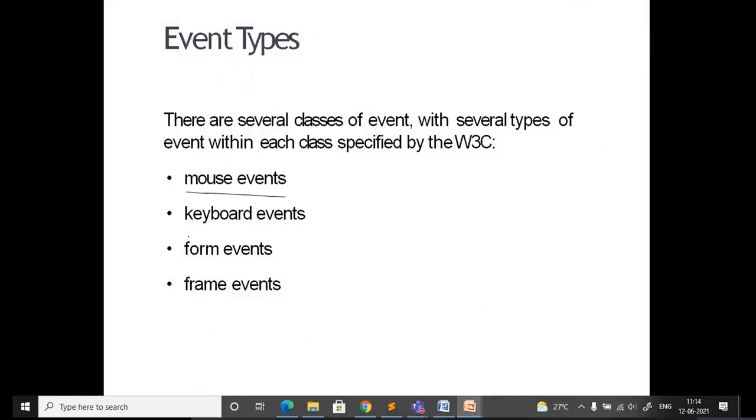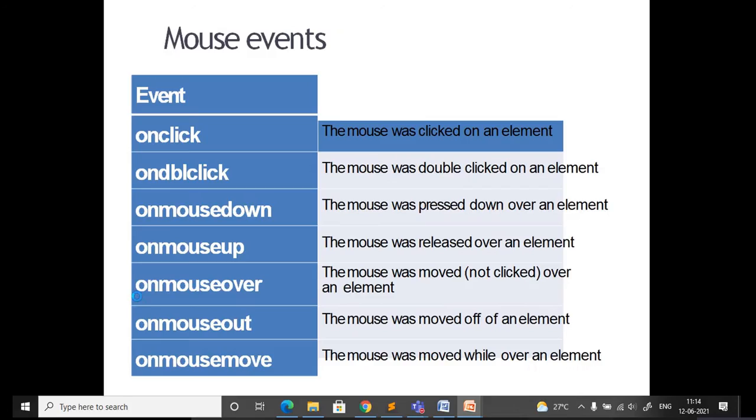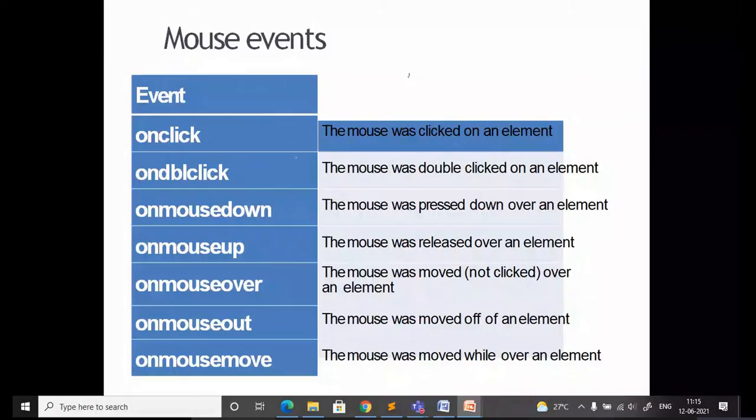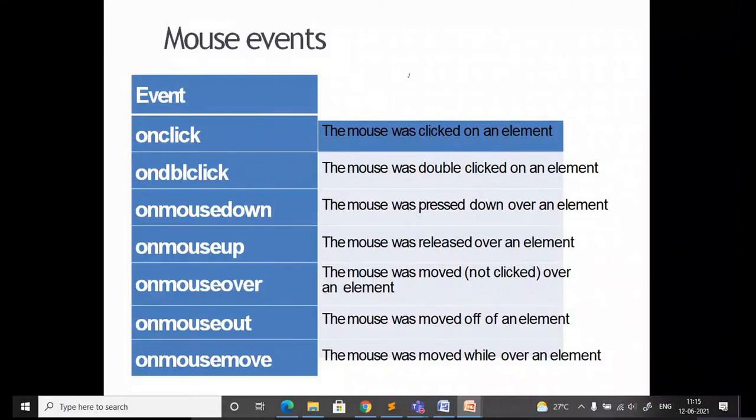Okay, yesterday I've already told what are the possible mouse events. Then keyboard events, you can just add all these events in your web page. Okay, wherever it is necessary, you can just add the events. Okay, for mouse event, you can write a function whenever there is an onclick event. Okay, so the mouse was clicked on an element, it can be a paragraph, any element.